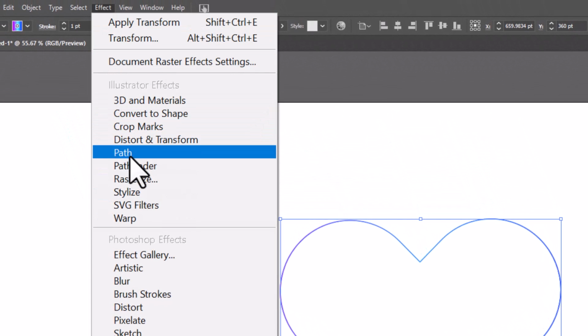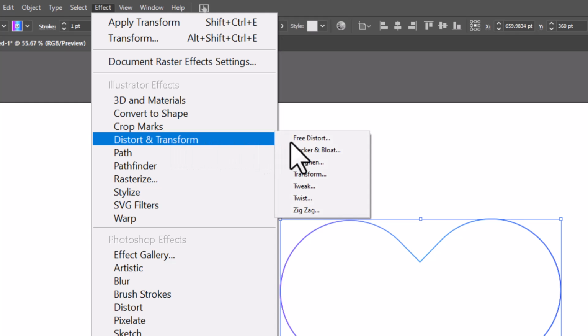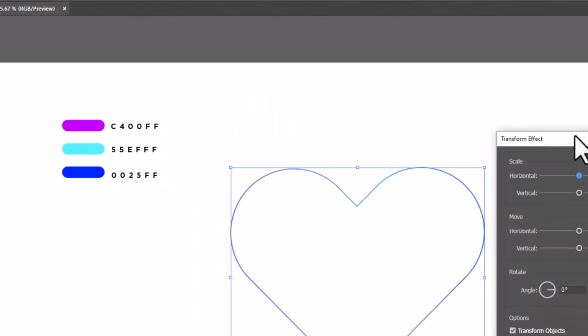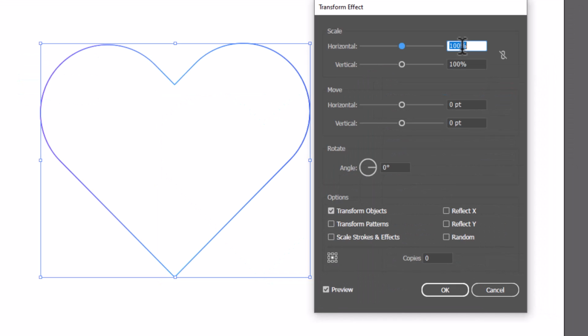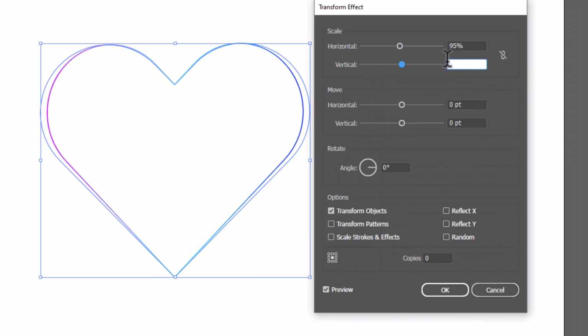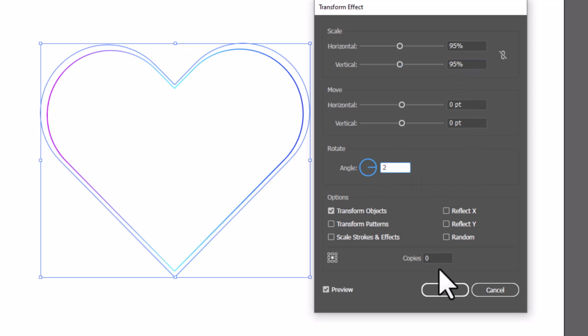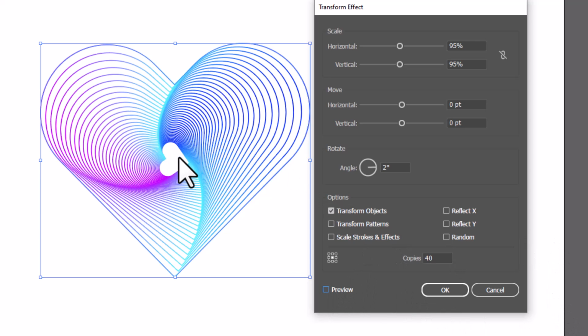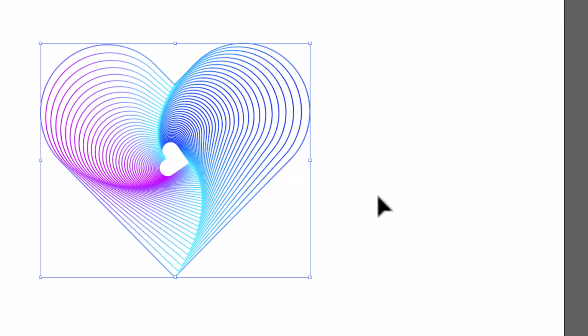Go to the Effects menu, navigate to Distort and Transform, and choose Transform. Maintain a horizontal and vertical scale of 95%, angle of 2 degrees, and create copies of 40. Enable the preview option to visualize the changes, then confirm by selecting OK.